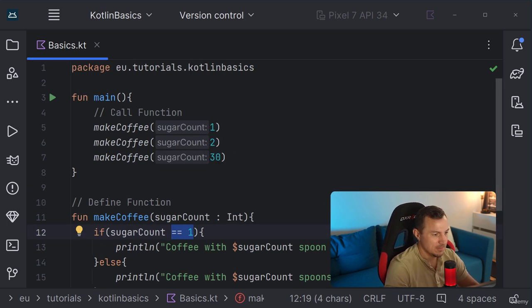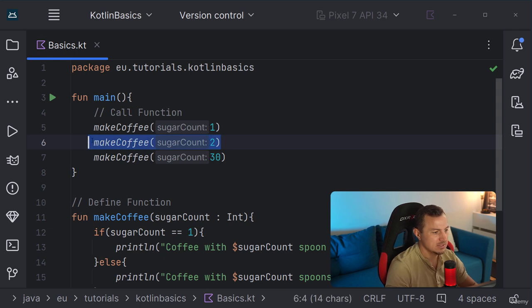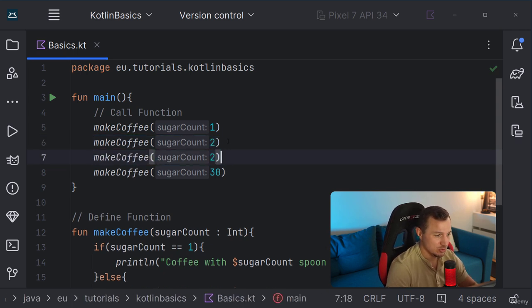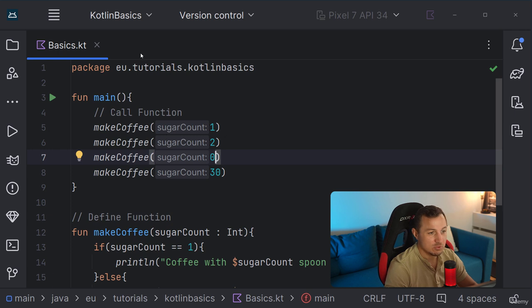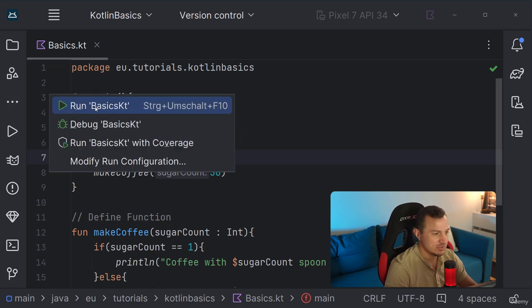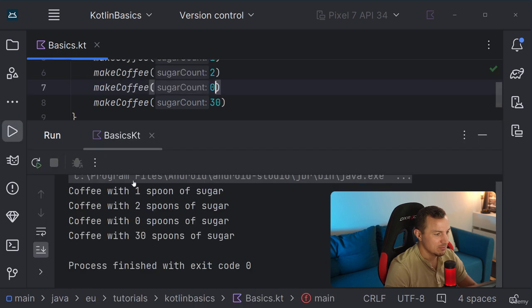So there we are. We can now go ahead and test this with multiple spoons of sugar as well, or negative spoons or 0 spoons. Even with negative spoons, it would say spoons now instead of spoon. So let's rerun this and we'll see coffee with 1 spoon, with 2 spoons, with 0 spoons of sugar. So we see our code works.